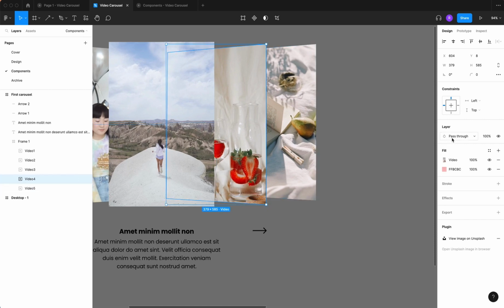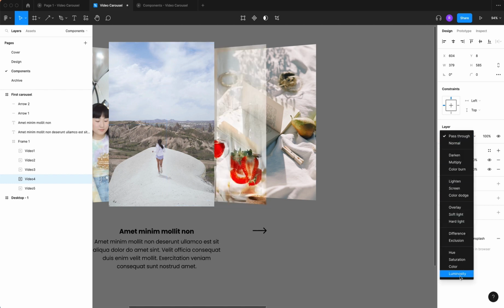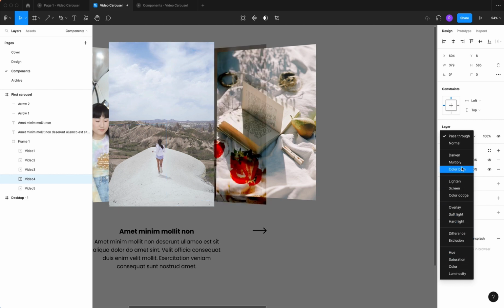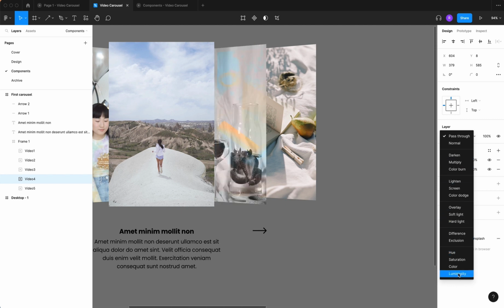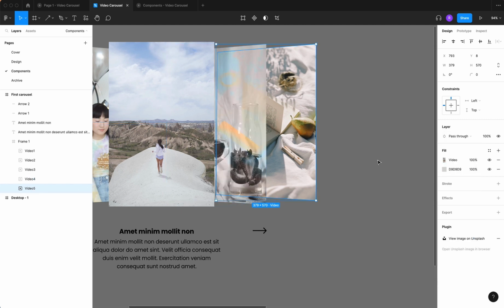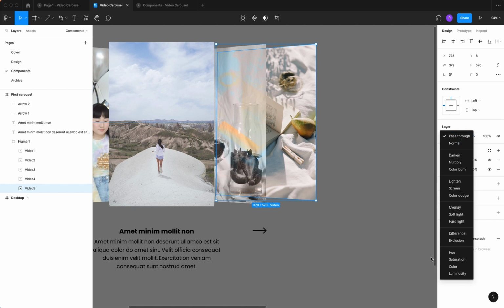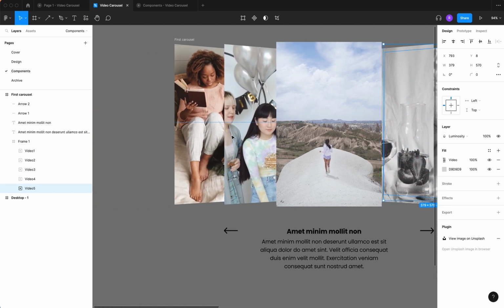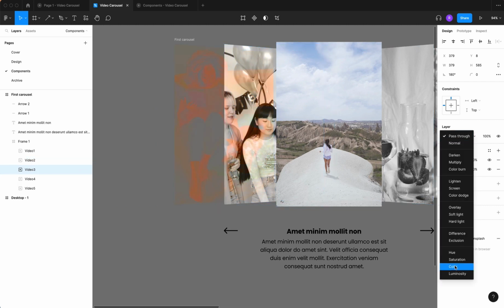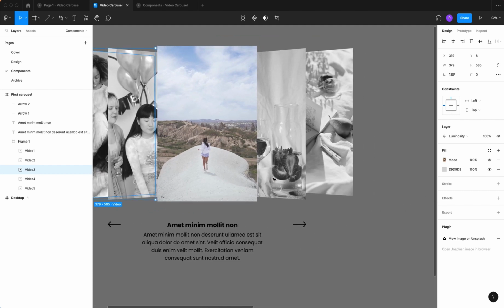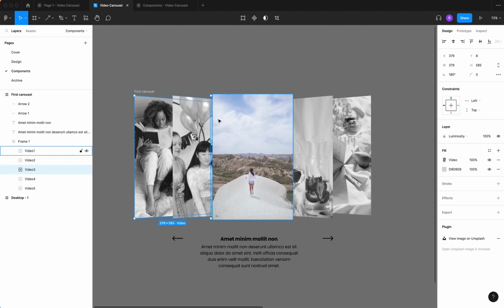We have this layout section, and in the layout section you can just go to pass through, and then choose. As you can see, when you are hovering, it will show you how it's going to look. For me, I'm going to choose luminosity. Okay, and then I will do it one by one for all of the videos, same things, luminosity. Yeah, look at that, so easy, right?